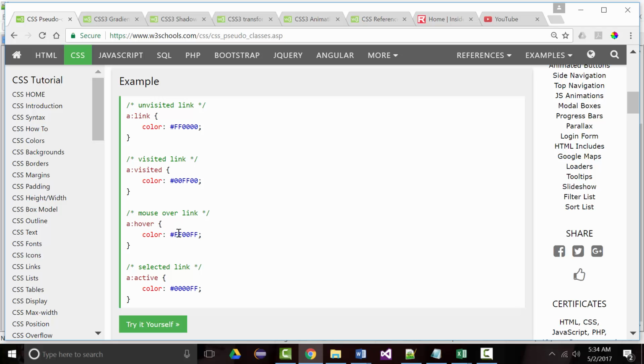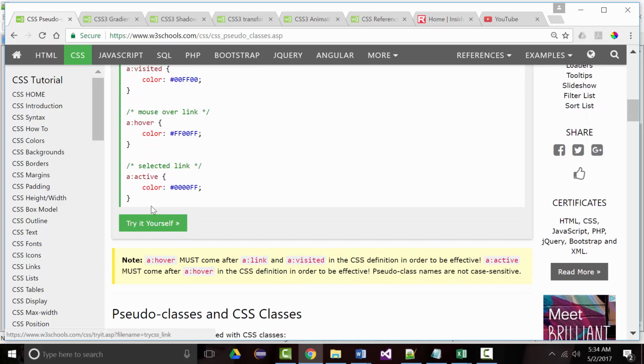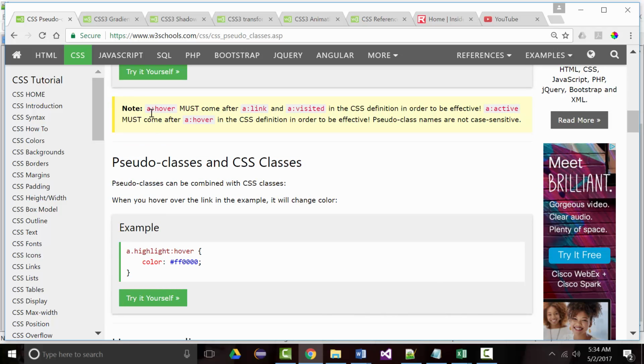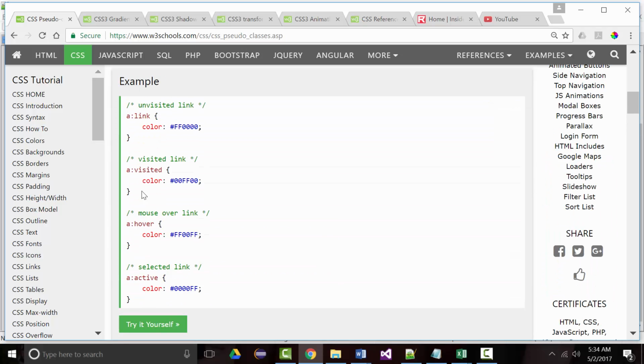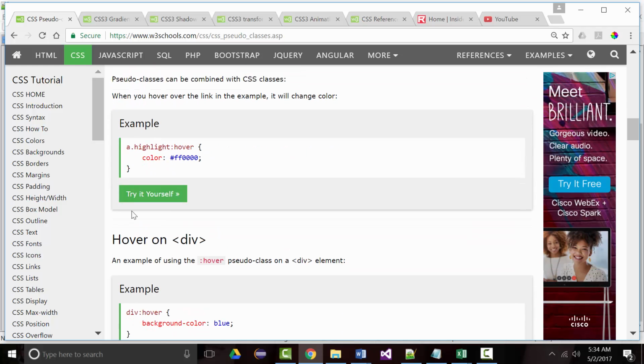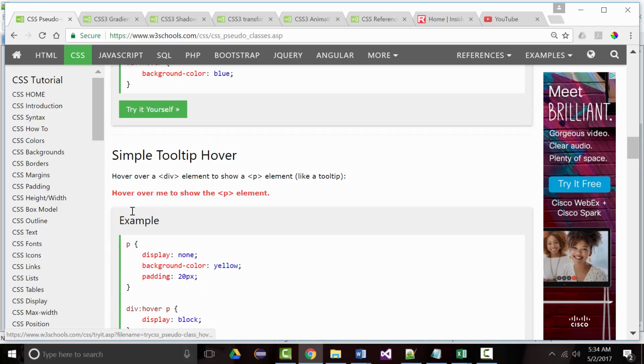Mouse over is literally when you hover over a link, and in this case, it's going to be purple. And a selected link is when you click on it and the mouse is literally clicking down on it. So in this case, that's blue. Talked about this earlier, but as it says, hover must come before link and must come before visited. Active must come after hover. So there's a definite order to this. Link, visited, hover, active. However you remember that, if you're going to use all of them.